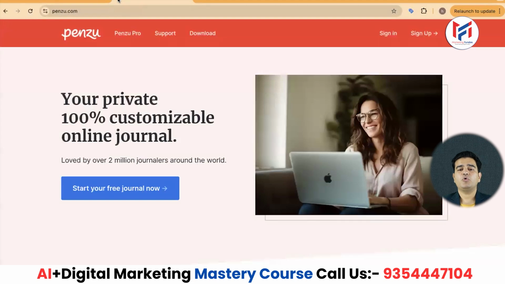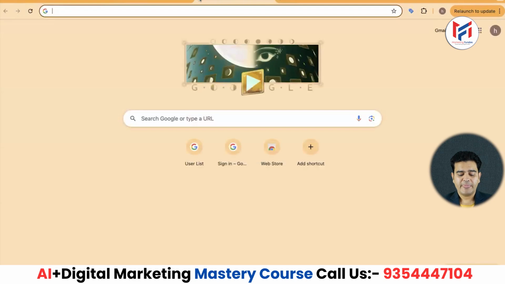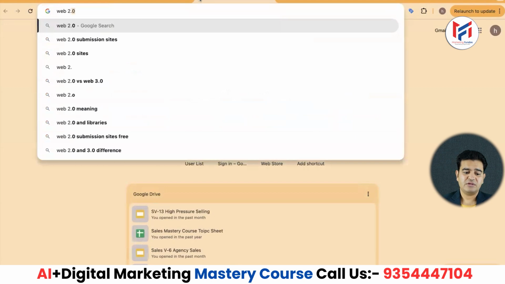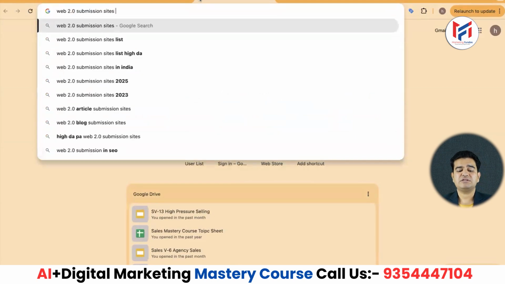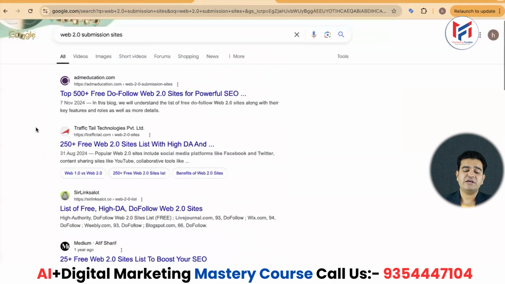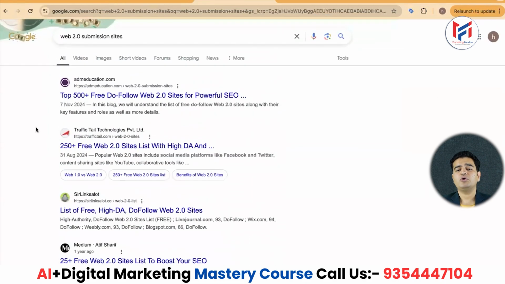Like this you can find quality websites. But friends, what do you need to do for that? You will search for Web 2.0 submission sites. You can also add a year, like 2025 or whenever you want, and just search it. After searching, you will find many websites on the page that will show you a lot of Web 2.0 sites for submissions and also for creating the links.